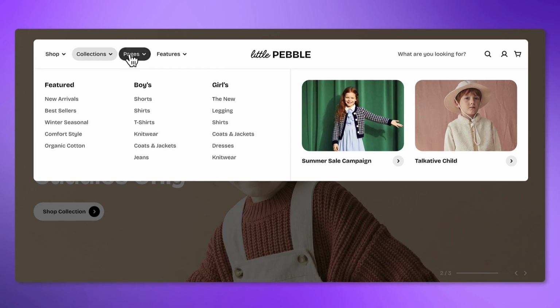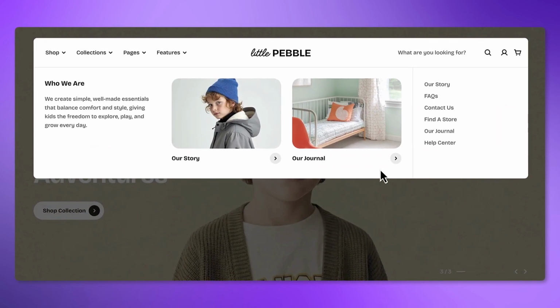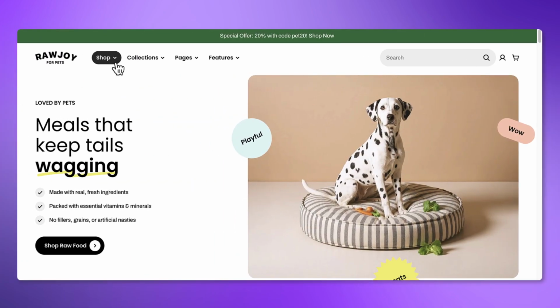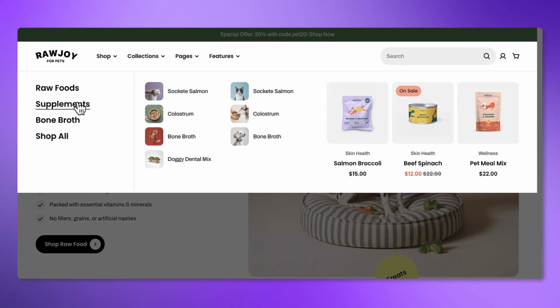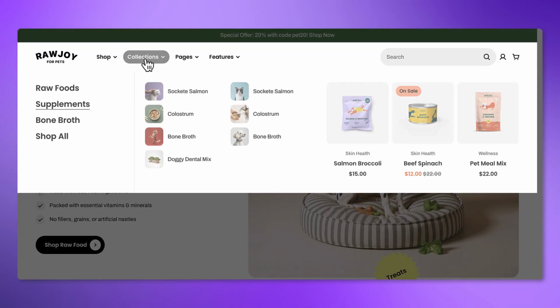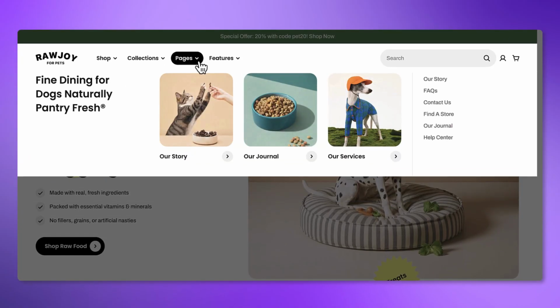With Pebble Mega Menu, you can showcase products, add banners to collections or pages, and highlight eye-catching headings or badges. Now that you know what a mega menu is, let's walk through how to set one up in your Pebble theme. The first thing we'll do is set up the menu structure in your Shopify admin.